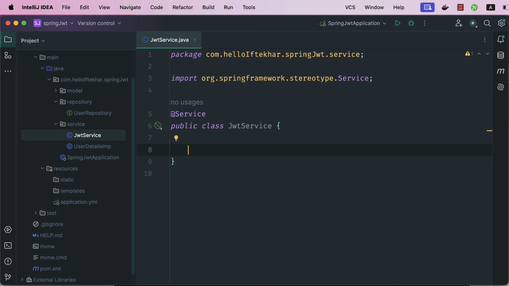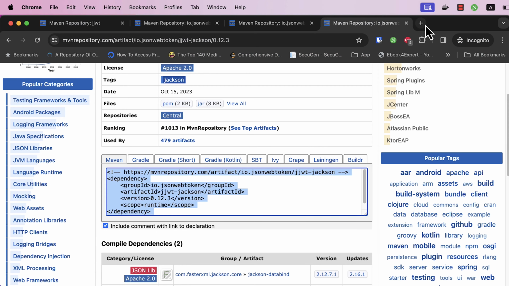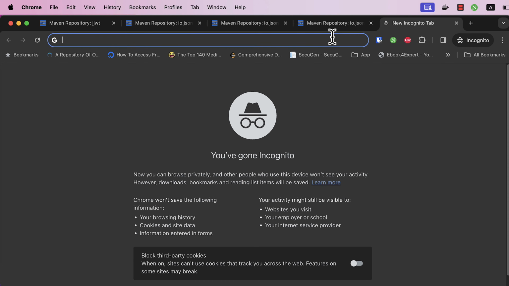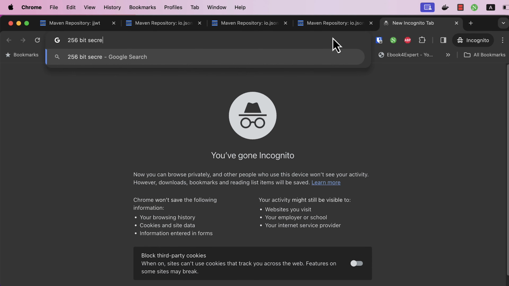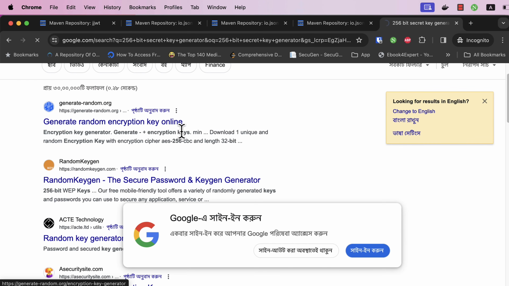To generate and validate the token, we need a secret key. We will use the secret key to sign the token, and we will also use the same key to validate the token. The key should be at least 256-bit. You need to choose your own secure secret key. But in this project, I am going to use an online tool for key generation. From our Chrome, search for 256 secret key generator. Let's select this first result.